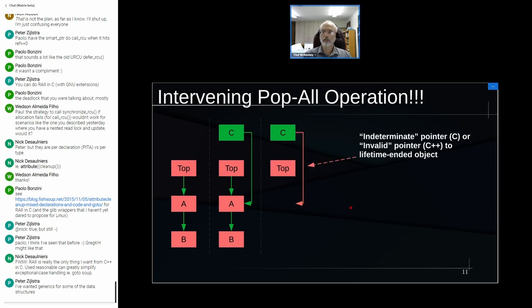Okay, well, about that time, somebody else comes along and yanks the stack, the whole stack, does a pop-all operation. So now C's pointer points to nowhere. I mean, if they popped the thing, did something with them and freed them all, C's next pointer points to the free list. And in C parlance, this is an indeterminate pointer. C++ calls it invalid pointers to be different. And in any case, the pointer is to a lifetime-ended object. And by the rules of the standard, this pointer is now plutonium. It is bad to even touch it, let alone do anything else with it.